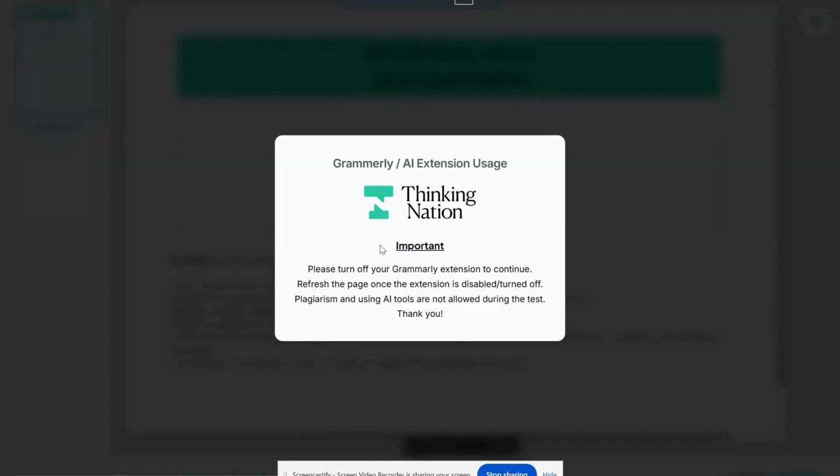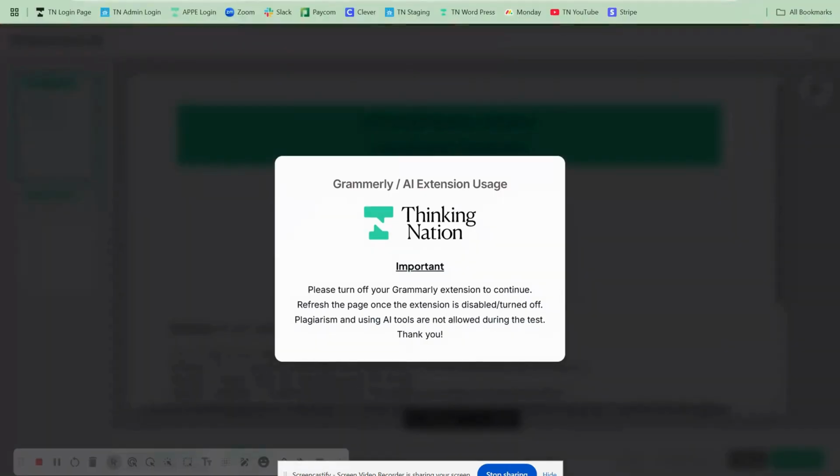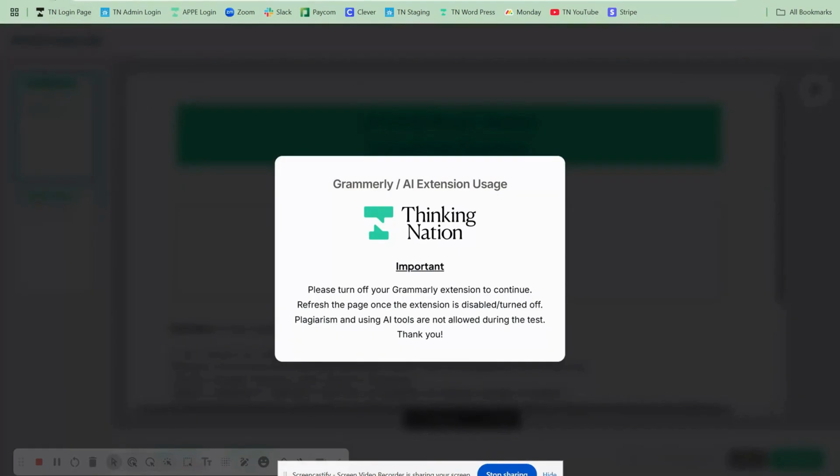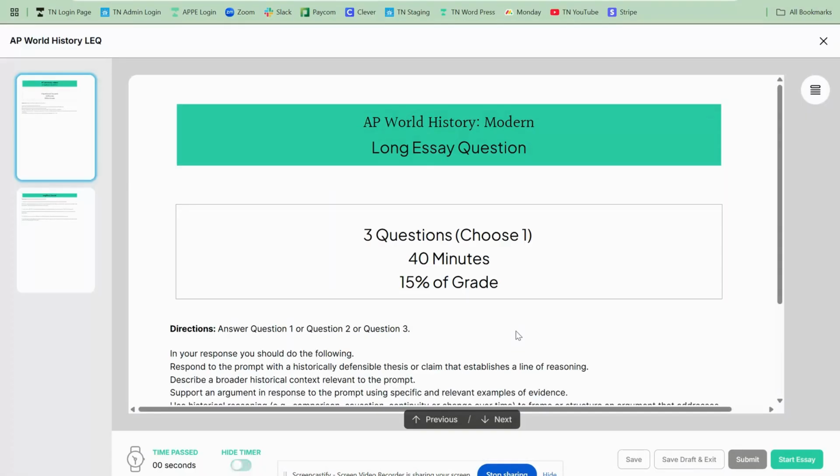You'll notice that we have a pop-up come up for Grammarly. There is a Grammarly extension that is on in my browser. So what I need to do is deactivate that Grammarly extension by going to our extensions, manage extensions, and just turning that right off. I will go back to my testing page and refresh it so that it will let me back into my test.